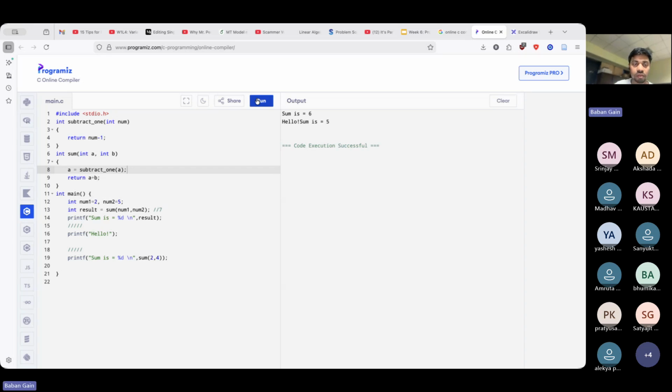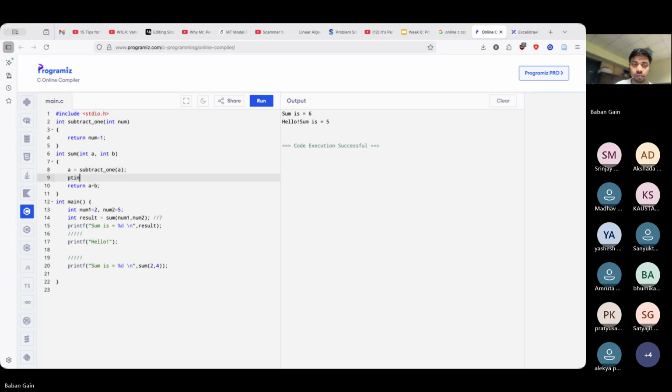Okay, so let's say printf a equal to %d. Initially here we have passed 1 is equal to 2. But after passing to this function, the value of a becomes 1, and then this is just printing that only, right? So remember that it is very much possible to call another function within one function. Not necessarily you have to do everything within the main.